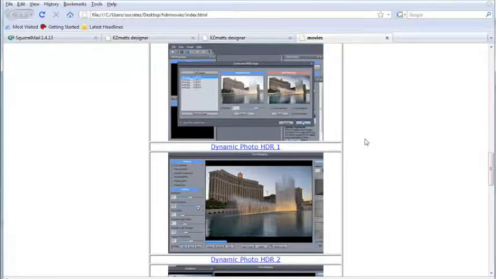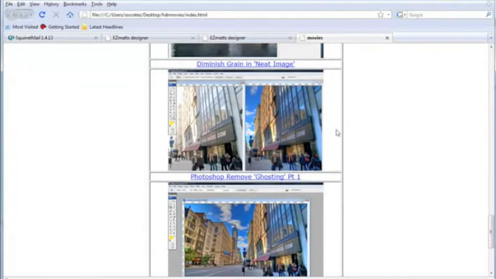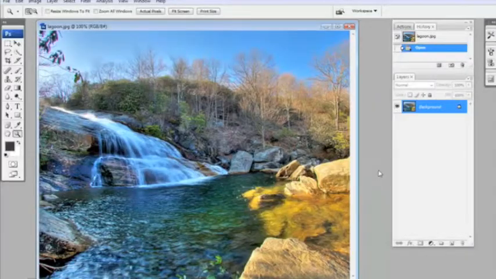By the way, both Dynamic Photo HDR and Photomatix are available as free trial downloads. You can compare them side by side. And of course, removing the ghosting. I show you how to do that, my technique in Photoshop. As you can see, there are many advantages for you in using HDR when photographing certain locations.